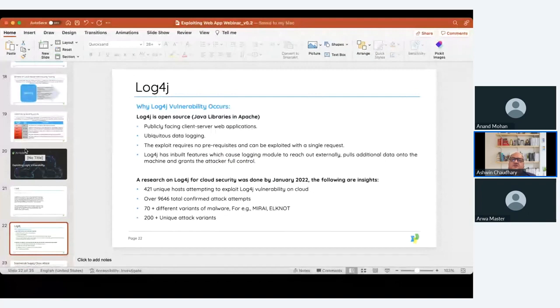Log4j is an open source Java library in Apache. Most of the web servers use Apache, and that is why it is very popular. Publicly facing client server applications are using them. It's ubiquitous, it's everywhere. The exploit requires no prerequisites and can be exploited with a single request that we will see today. Log4j has inbuilt features which cause the logging module to reach out externally, pull additional data into the machine, and grant the attacker full control. That is the most important aspect of this demonstration and this presentation today.